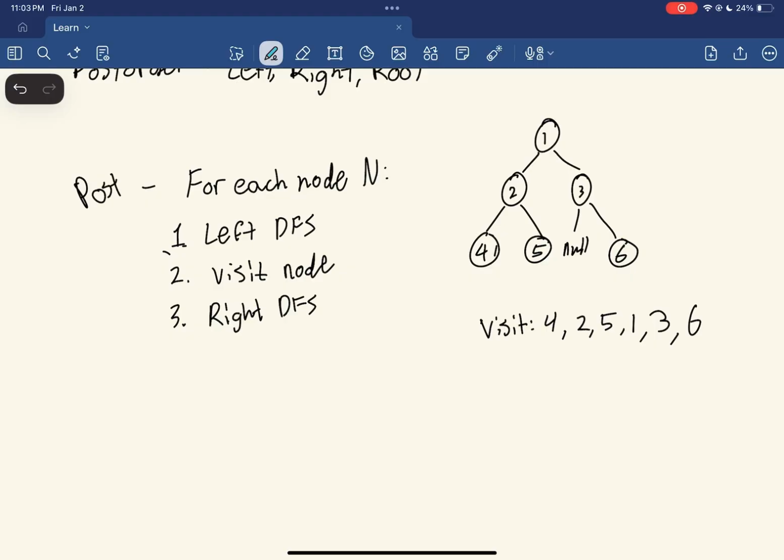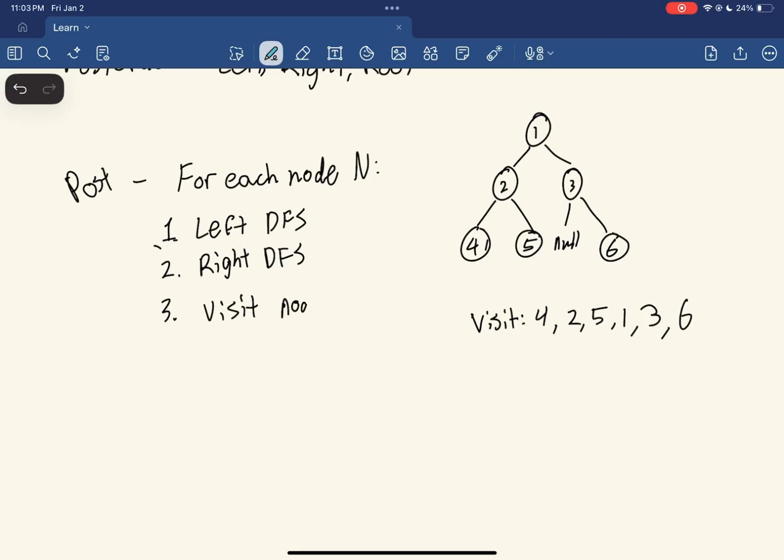Now let's do the post-order. Post-order will be left, right, and then visit. No, left, right, and then visit. There we go.